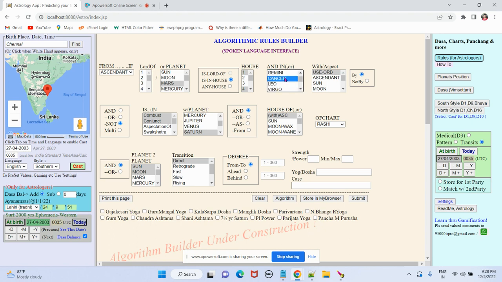So as I said, we are going to select Cancer. We are going to select Aries. We are going to select Scorpio. 1, 4, 7, 10, Mars from Lagna in any one of these three houses, but it should not be combust or conjunct with either Saturn, Rahu, or Ketu. Okay, so we go ahead and we say and not combust or conjunct.